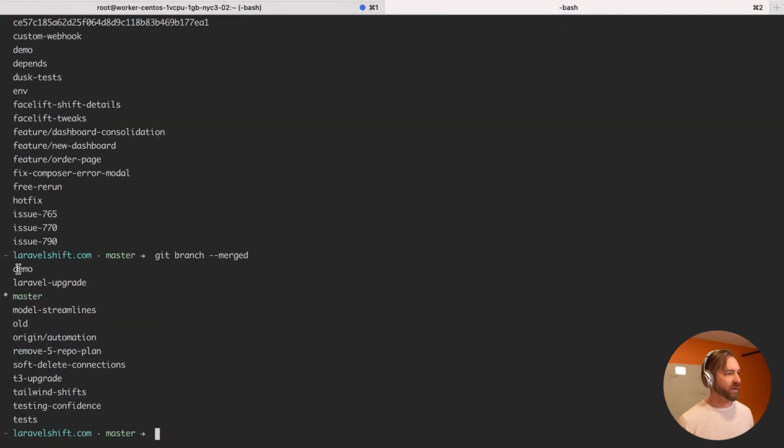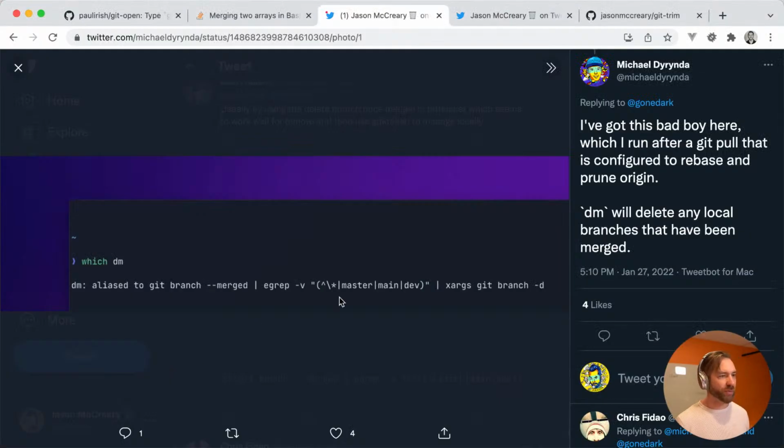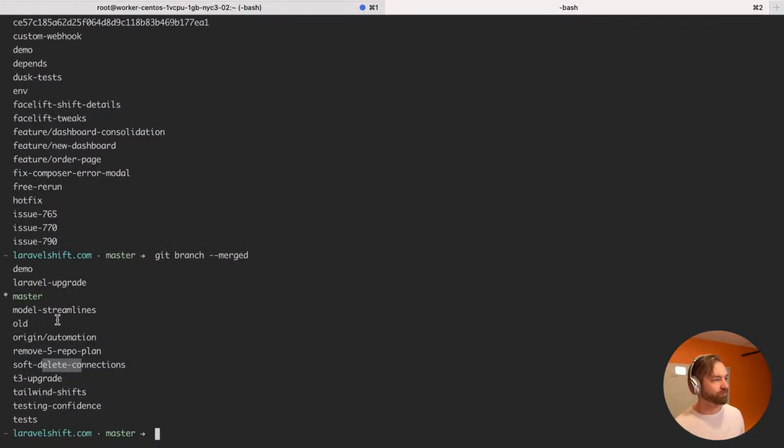And we would see that all of these have been merged. Now, to the point of what Dorinda has here, he basically greps out any of the branches you're not currently on. For example, if you were tracking staging or master, or doing different types of branching strategies, there might be certain branches you might not want to remove. That's going to be the hard part.